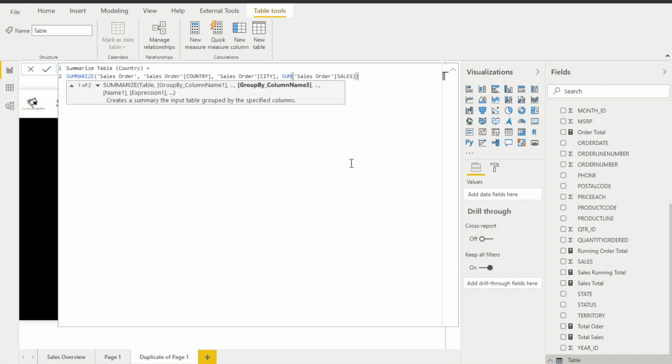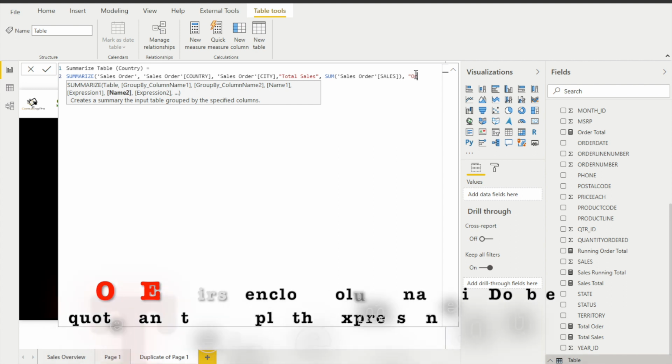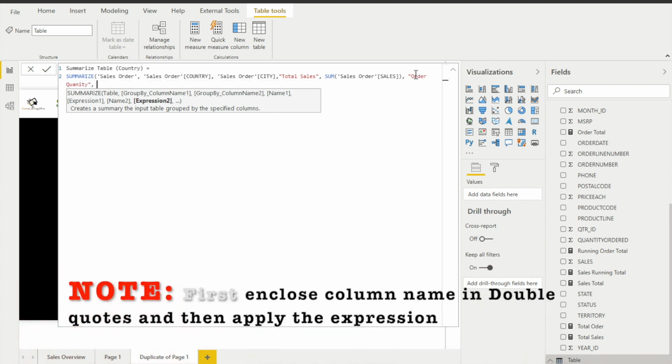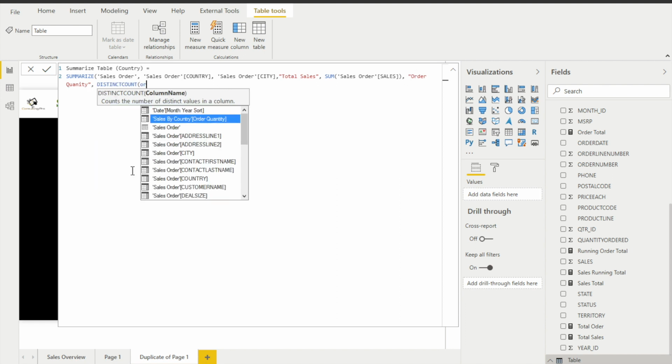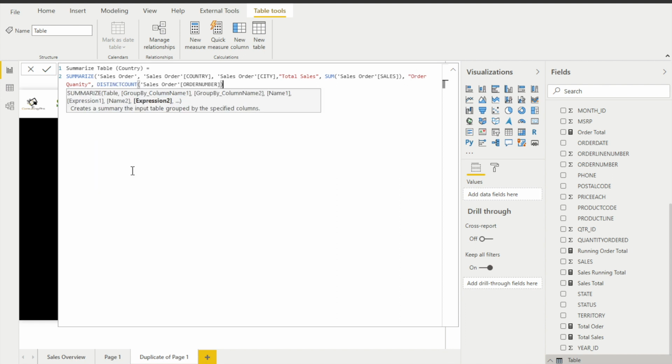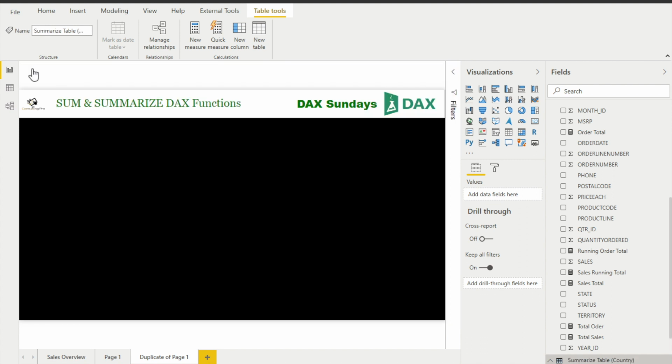It's grouping by country and the city. And then I also need the order, so let me take that too. It's saying something is wrong, the parameter is not the correct type. Oh yes, because I didn't give it a name, so I have to give a name, total sales. Now I need the order quantity, so I'll write order quantity, and my expression over here would be a distinct count over here, on the order number. So now you just need to close it.